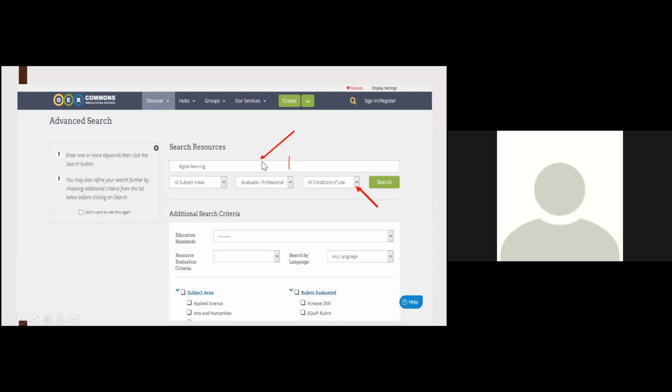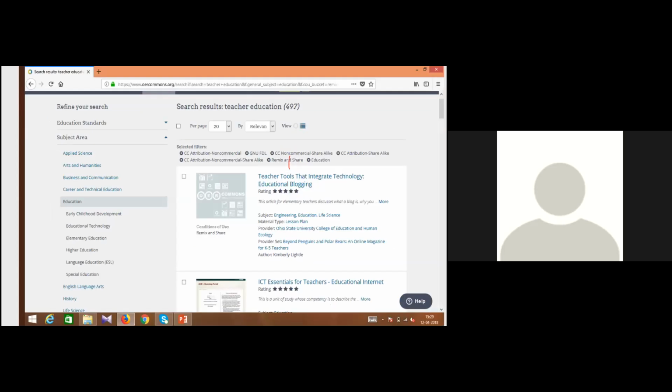Okay, advanced search. And see, you can type the title, which topic you are looking for. I have just typed digital learning and all that. So you can type the title there, subject areas, and on the right side you can see conditions of use. If you click on that, it shows the different licenses, which license you prefer. So whichever license you prefer, you can click on that and then give search. So it gives you materials which have that particular license.